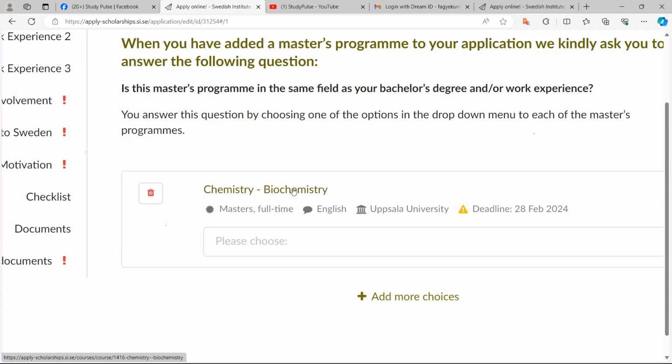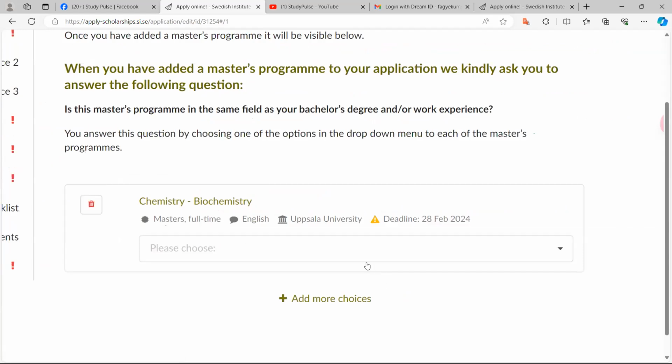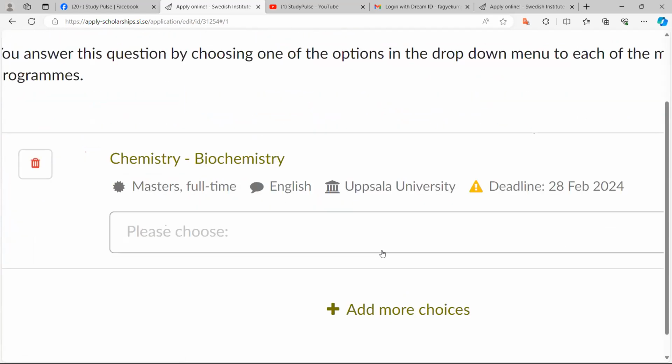So on university admissions, the first program there must be the first program at the SI portal. The second program you chose at university admissions must also be the same master's program you choose on the SI portal, okay? So assuming that I chose chemistry for biochemistry, let's say this is my first choice, okay? Then it tells you, you click on this, please choose.